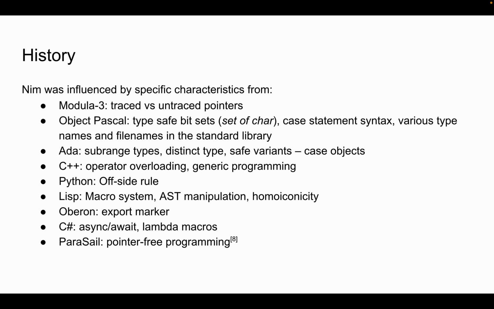History of Nim. Nim was influenced by specific characteristics from multiple languages, taking from Modula-3, Object Pascal, Ada, C++, Python, Lisp, Oberon, C#, and Parallel, just incorporating different aspects from different languages coming together as Nim.